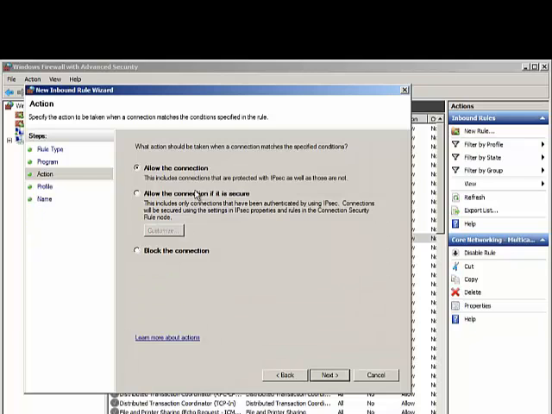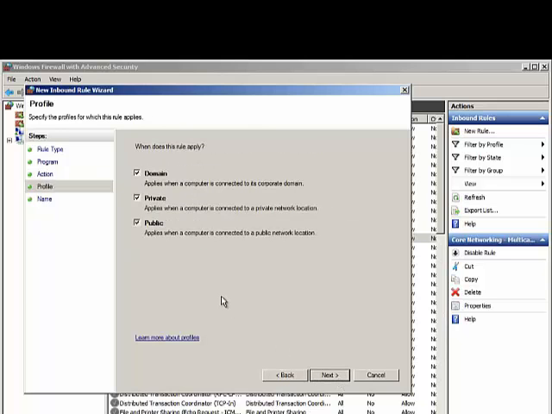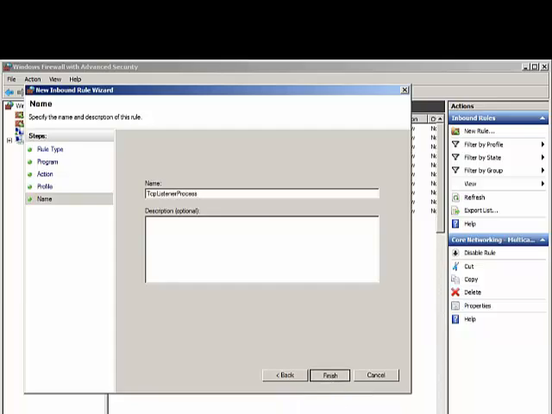We're either going to go with allow the connection or block the connection. And since we almost always are going to block traffic by default, all we're going to do is create rules to allow specific traffic in. So we can almost always leave this at allow the connection. And then it asks which profiles do we want this rule to apply to. We're going to use the same rules in every profile, domain, private, and public. So we're just going to leave all 3 boxes checked. And then we give it a name. So in this case, we're going to call it TCP listener process. Click Finish.